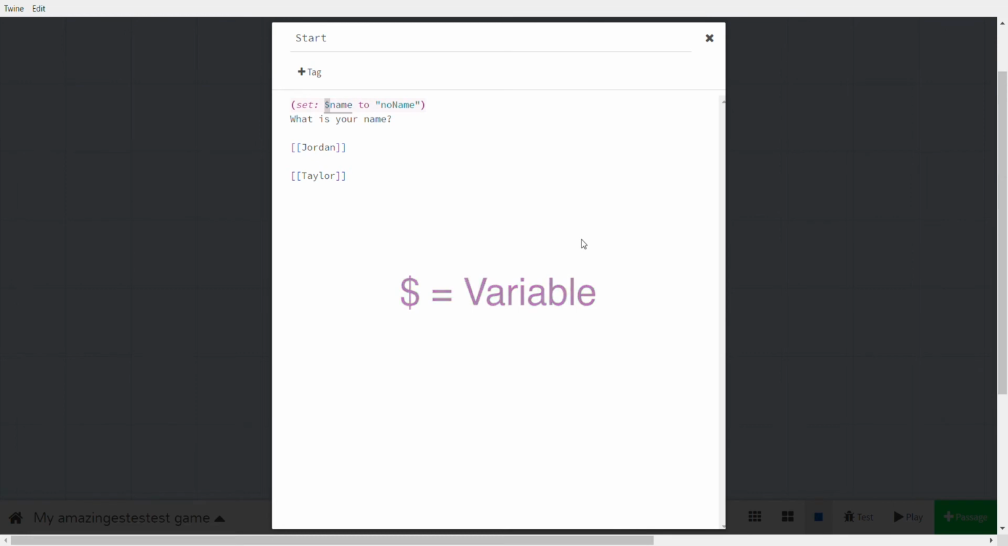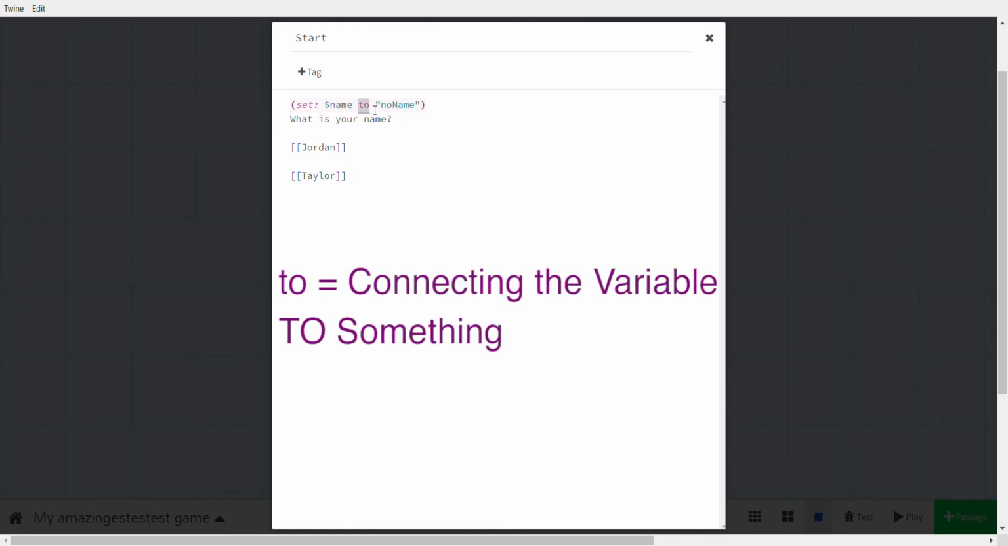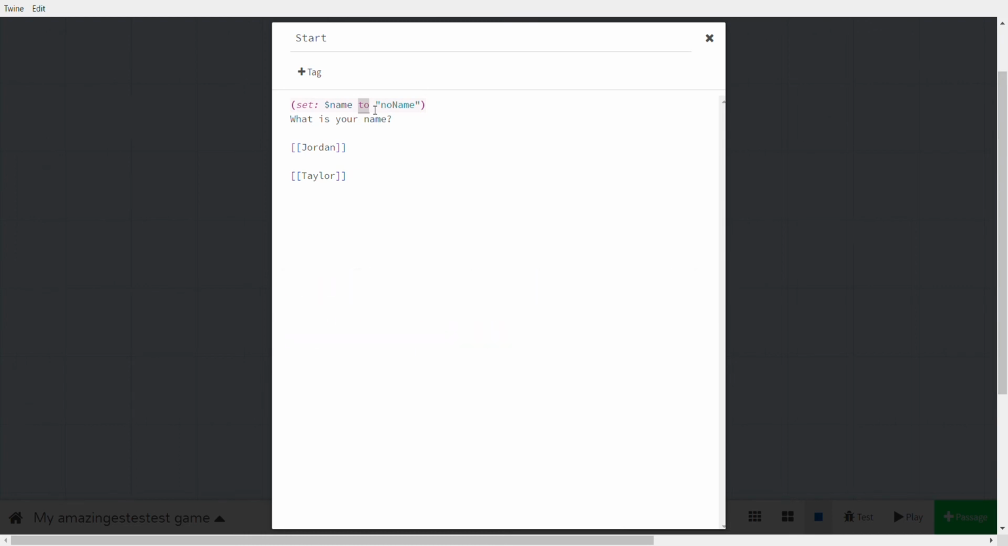Okay? Set is a keyword. You use the keyword to tell Twine you're making a variable set to something. Then no name is the starting value of the name. I could make it nameless. I could make it empty. I can make it anything I want. So empty, or I could call it nameless. Whatever. I chose to call it no name to start with.